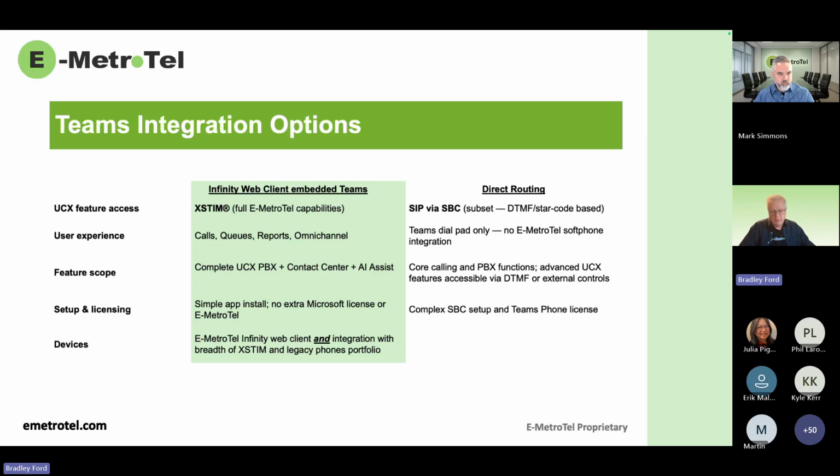But as I said, we're going to be focusing on the embedded model because it gives the complete E-MetroTel experience without ever leaving the Teams environment.